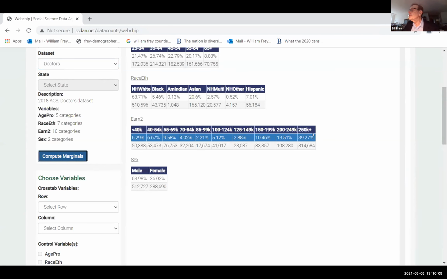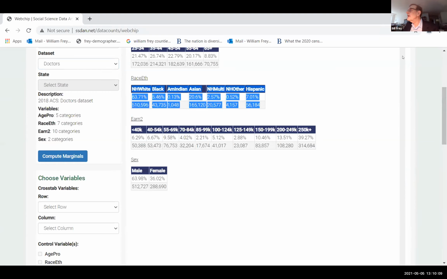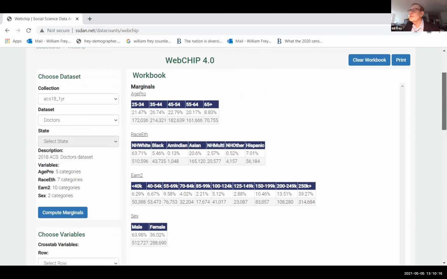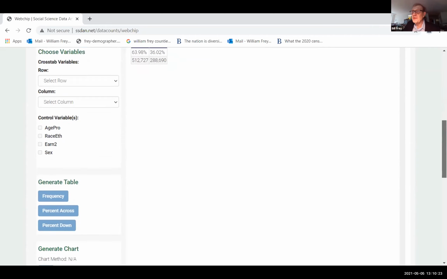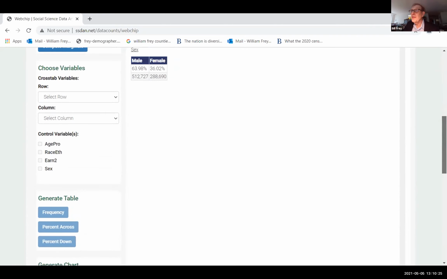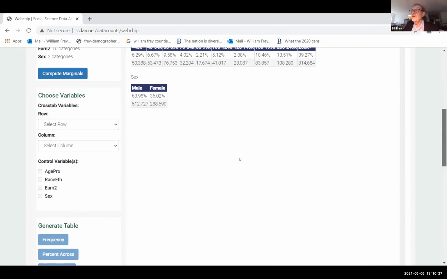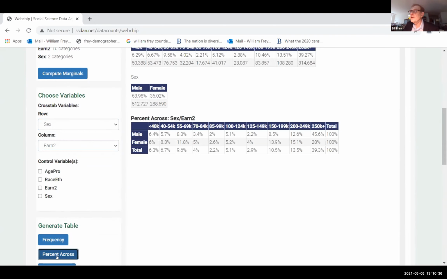You can compute the marginals here. Okay, I'm having trouble with this screen. All right, in any event, you'll see the marginals there. But the main idea is to make two-way tables. To what degree are men who are physicians making more money than women? And we can make a simple table. You can choose the row variable; in this case, we'll say sex. We'll choose a column variable, and this will be earnings. And then we can percent across.